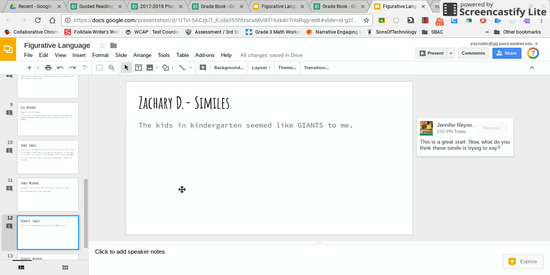Once they present this to the class, the rest of the kids will have the same opportunity to do the project. So they will all each get to choose 2 slides. They will all get to do a slide for a metaphor and a slide for a simile, and we'll have a class story through Google Slides.